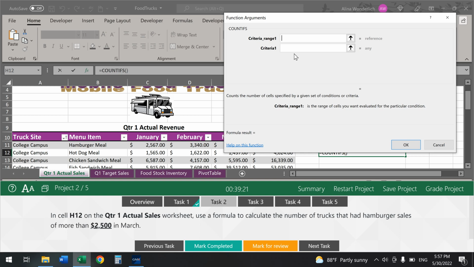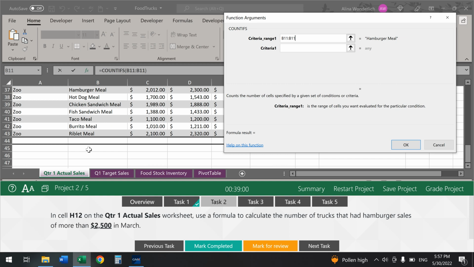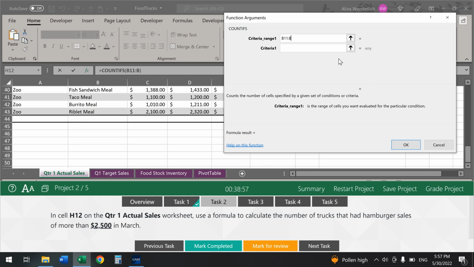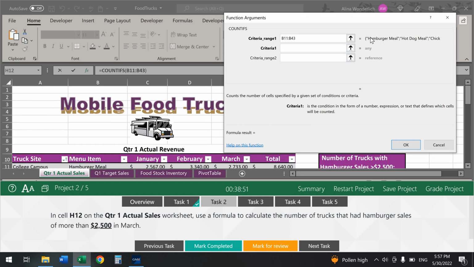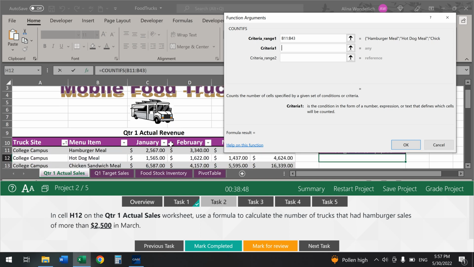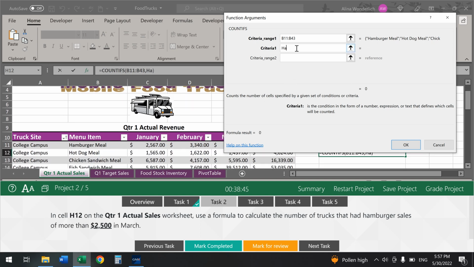Let's click on our little function arguments window. So criteria range. What are they counting? We need hamburger meals. So it's B11 to, let's see, okay, B11 to B43. What's our criteria? It's actually already telling us that criteria can be hamburger meal, hot dog meal, chicken sandwich. We need a hamburger meal, so we just have to type in hamburger meal.